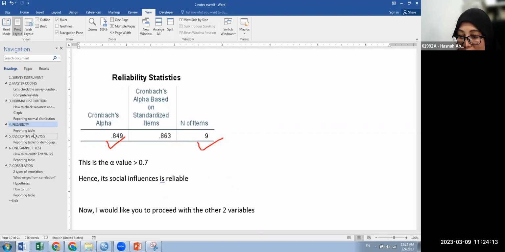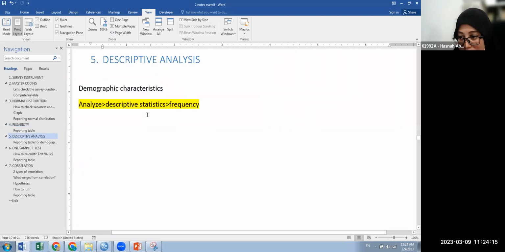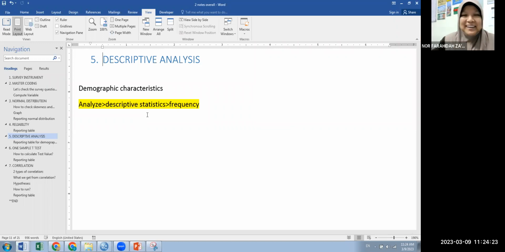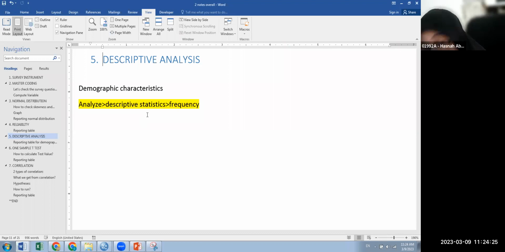Okay, saya akan cover sampai descriptive analysis. InsyaAllah. Alhamdulillah. Oh ya, ya. Siap Alhamdulillah bersin lagi. Sejuk. Kak Bacok sejuk. Tak panas kat luar. Okay. Yes. Thank you very much.